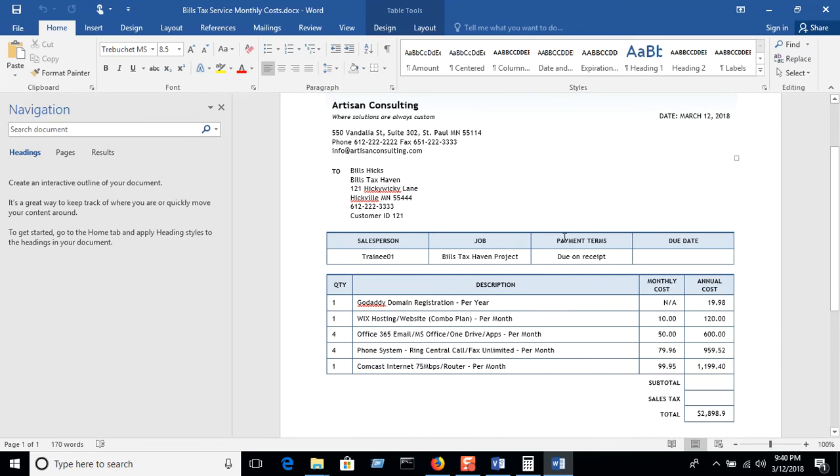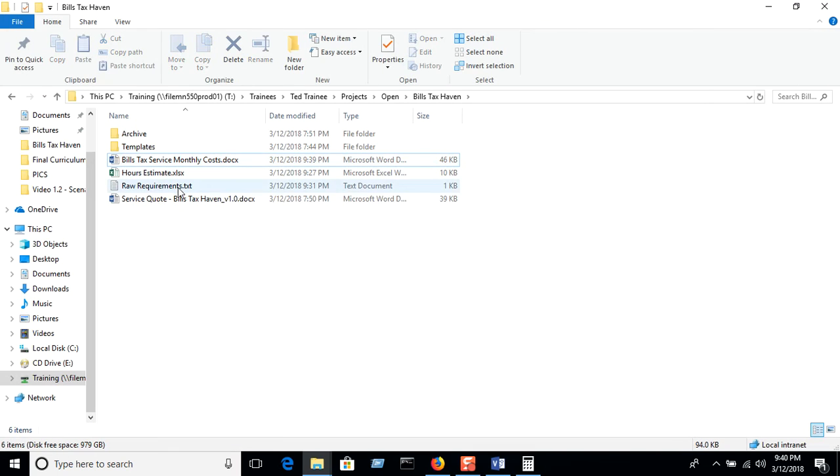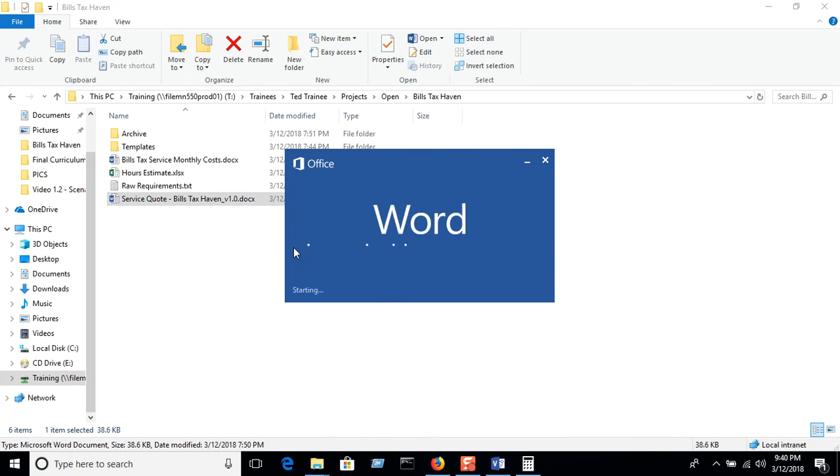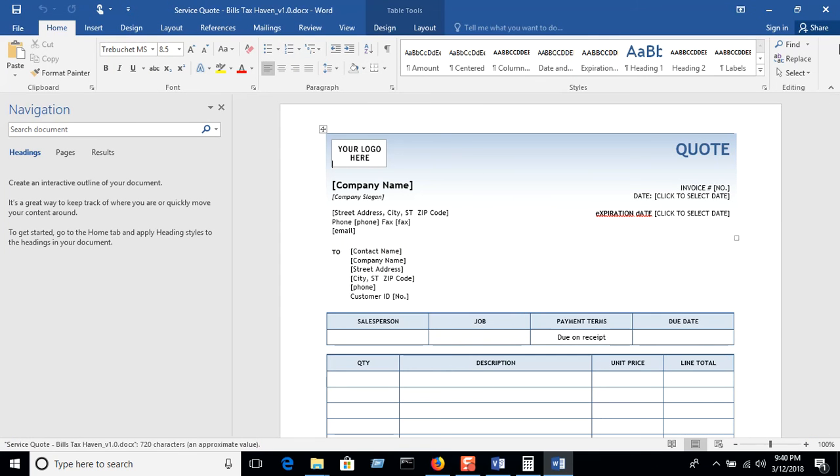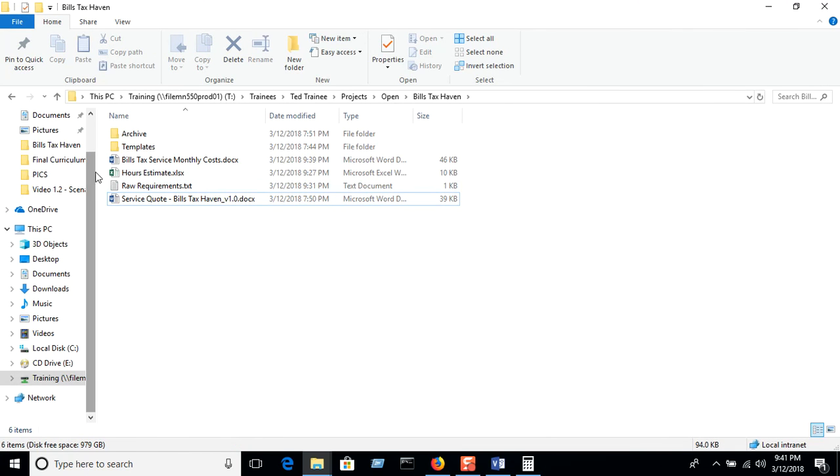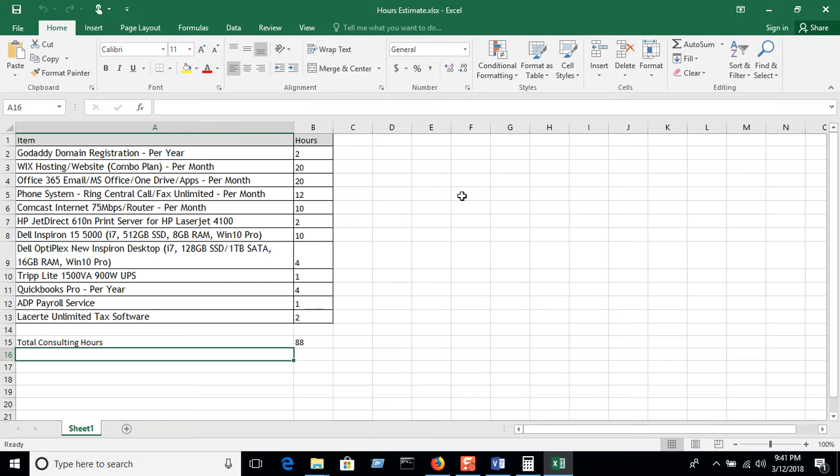oh, you know what? I committed the cardinal sin there, where I went and saved as, but actually I got rid of the extra items on there. So I saved it as monthly cost, but I never actually saved when I had just the service quote. So if you look here, this one's completely empty. But that's okay because I have all this in my hours estimate, so it's not the end of the world.